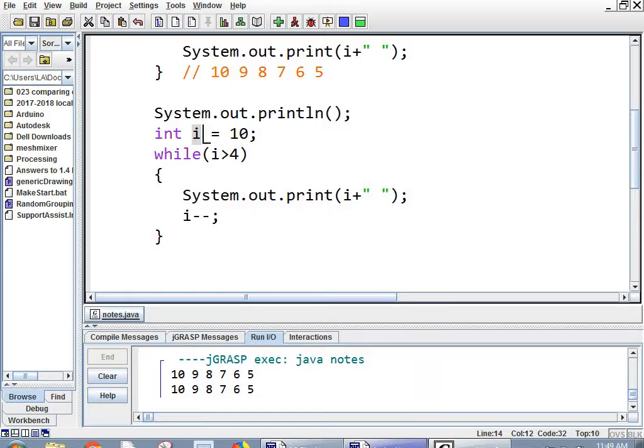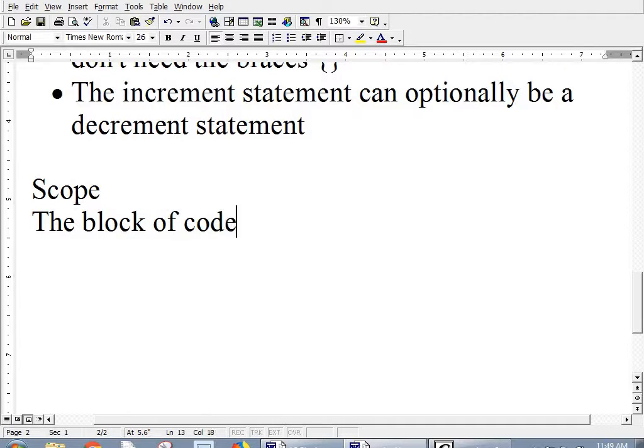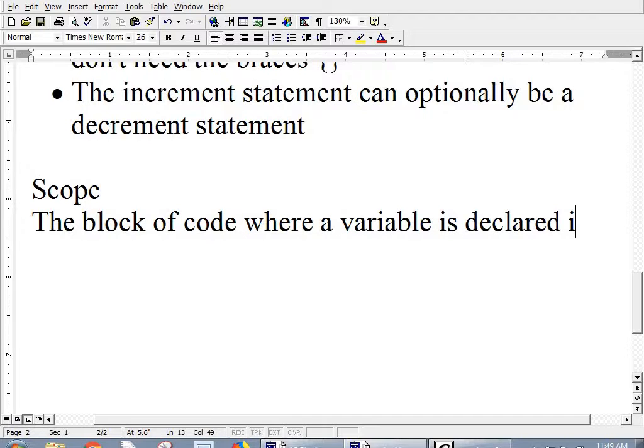Okay, this brings us to another issue. Scope. The block, I'll write this down. The block of code... I can't talk and type at the same time. The block of code where a variable is declared is its scope. And a variable is only valid in its current scope.